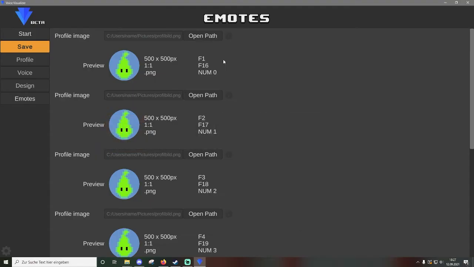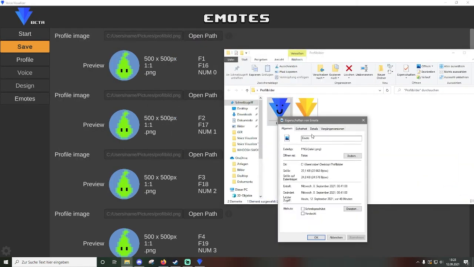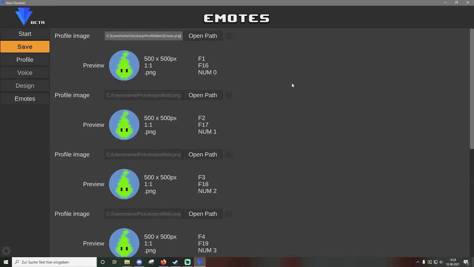You can set up and use up to 6 emotes in the voice visualizer. Emotes will be set up like the profile image. Every emote has its own keys to trigger, which we can see here. At the time, you can trigger one emote with several keys, because there is no opportunity to change them.